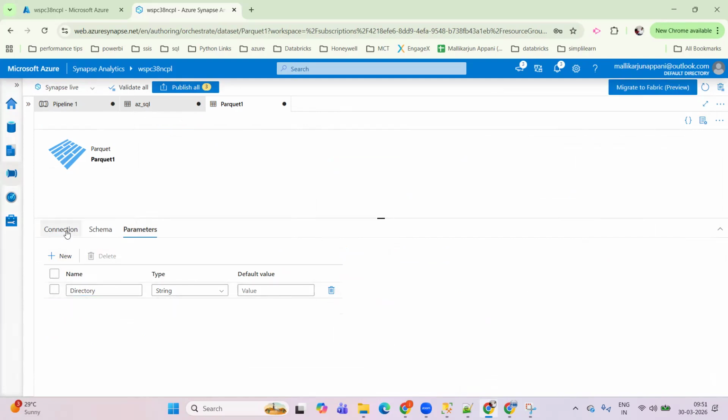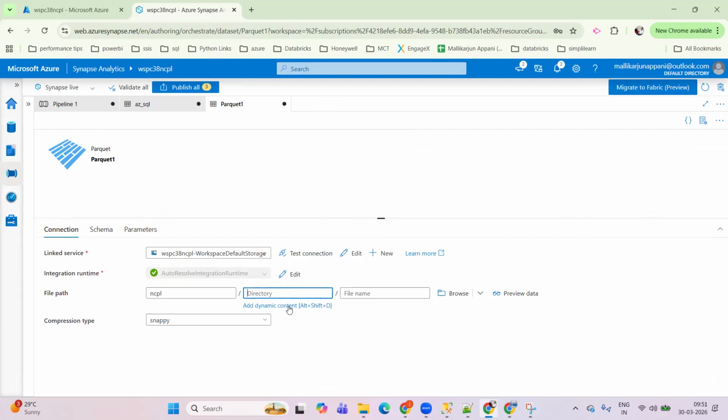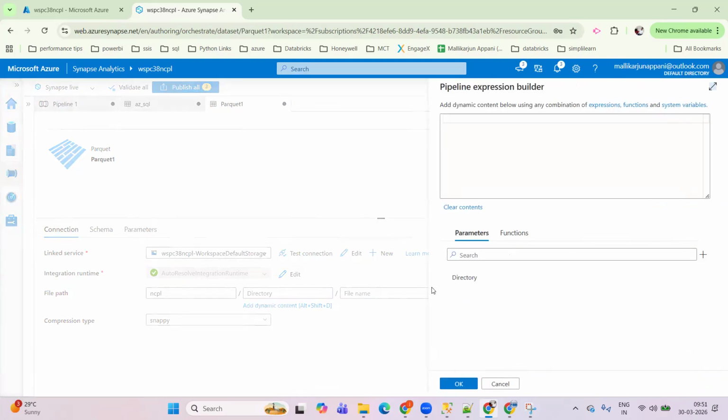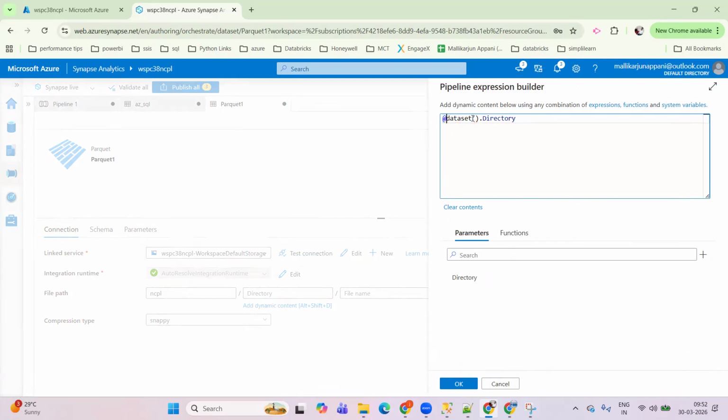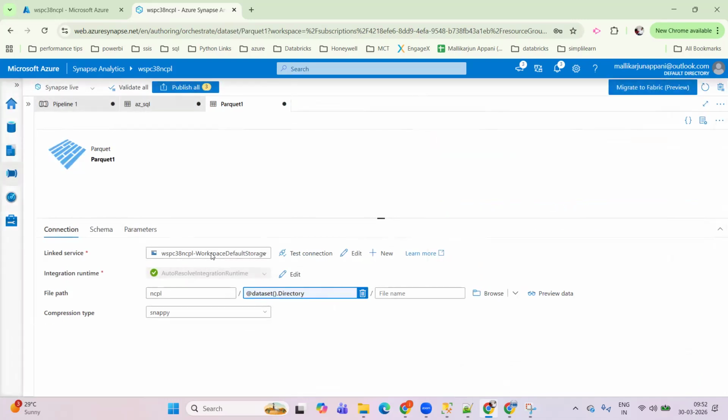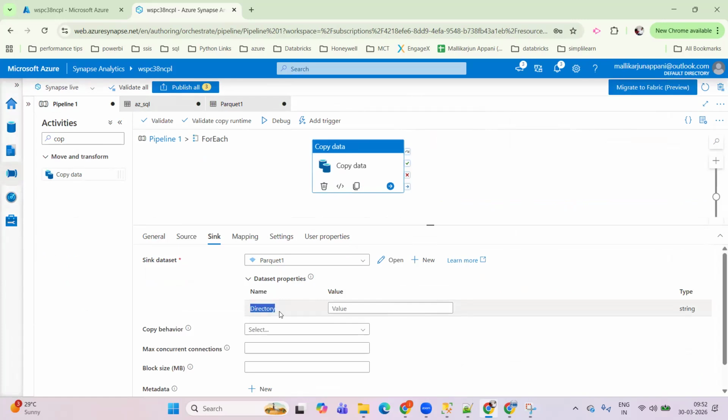This one is sufficient, directory. Let me use this directory file path. What I'll do is concat directory, yeah, this way I can concat. Just select this parameter for now and go back to the pipeline. Here I'll do the concatenation.